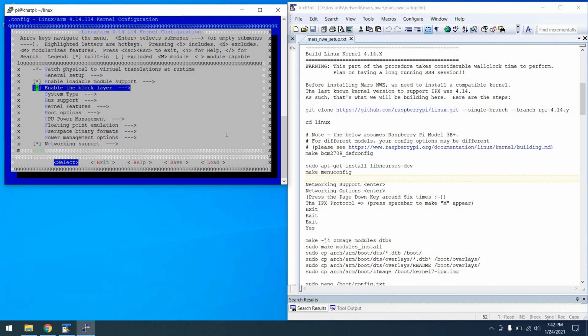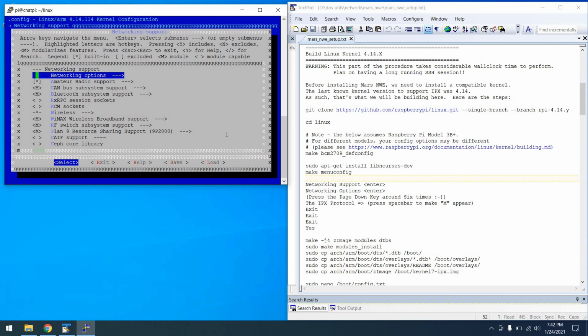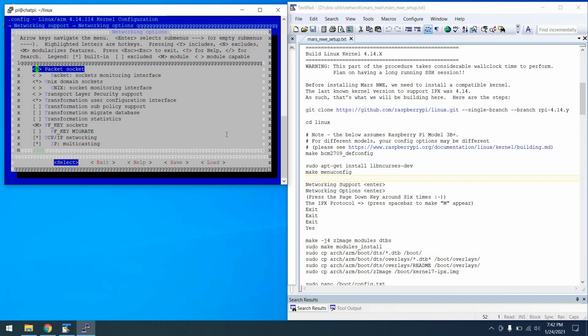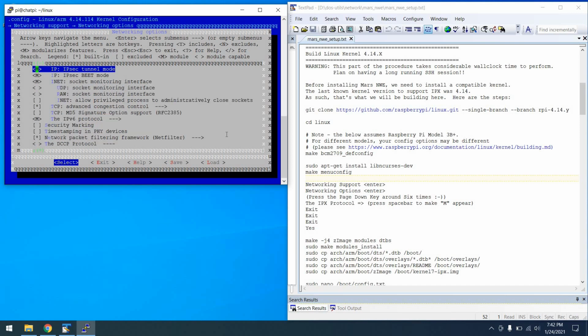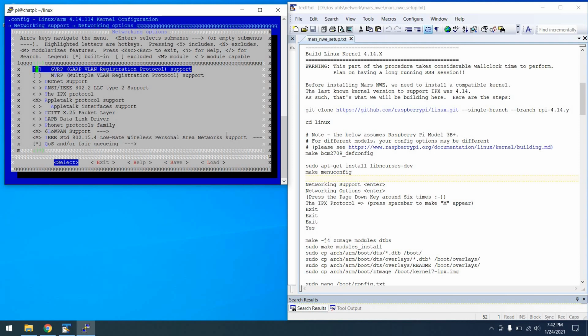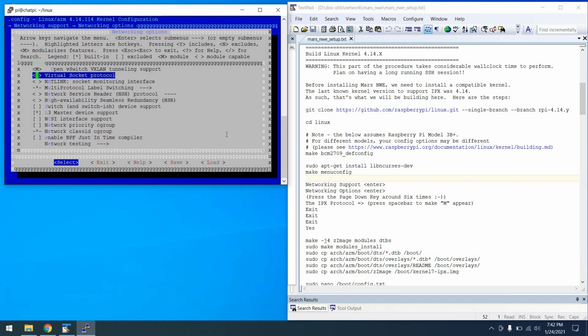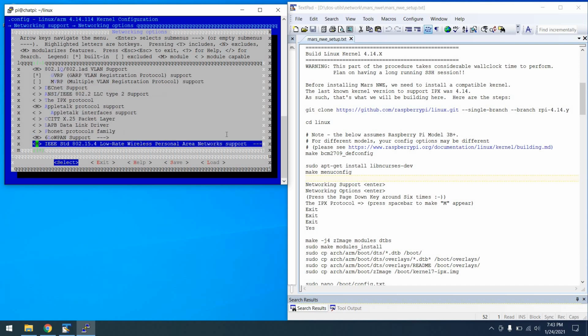So first, we're going to go into networking support, then networking options, and if you press Page Down 5 or 6 times, you should see the IPX protocol option. It's a little buried, but you'll see it. I think I went too far. Here it is. So I did 2 Page Ups. So there we have the IPX protocol.